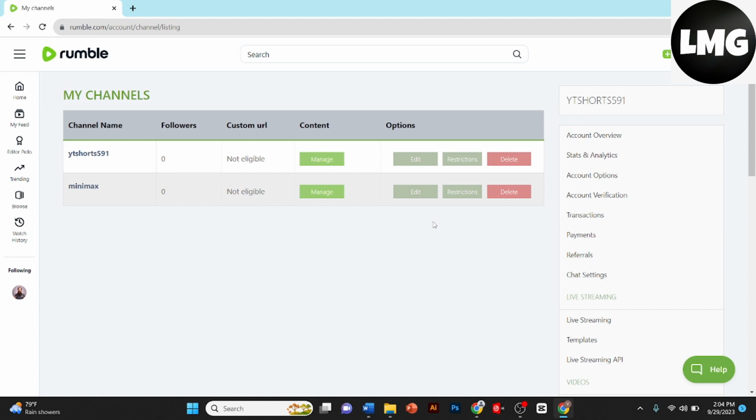Rumble typically pays creators on a monthly basis and you can choose from various payout options including PayPal and direct deposit. Keep in mind that the minimum payout threshold varies. When you upload your content to Rumble, you retain ownership of your videos, but Rumble gets the right to distribute and monetize them.